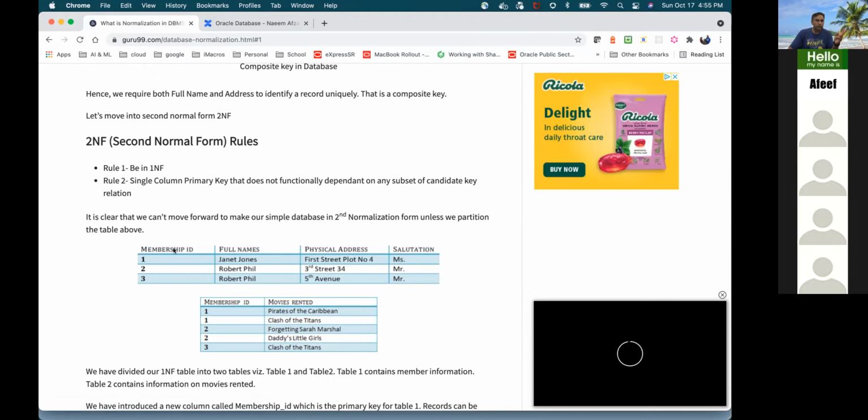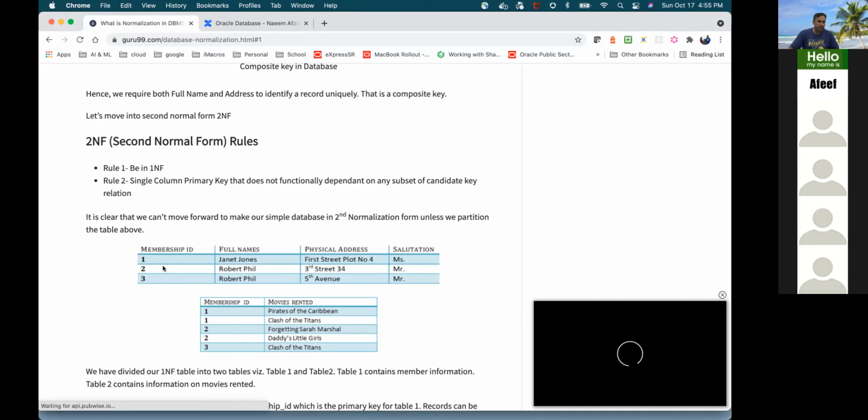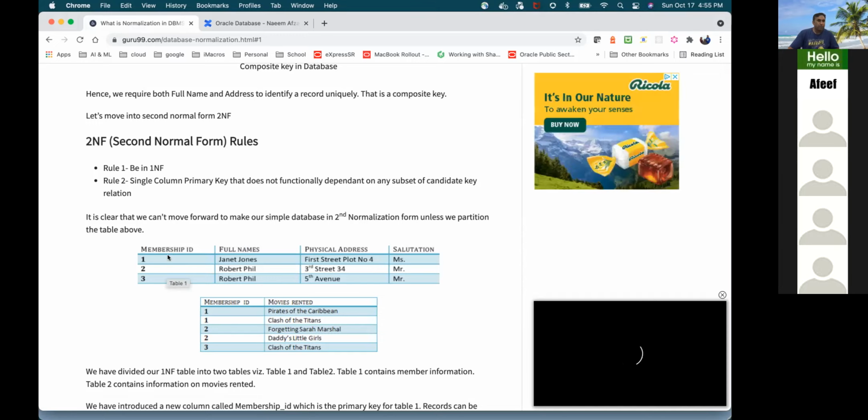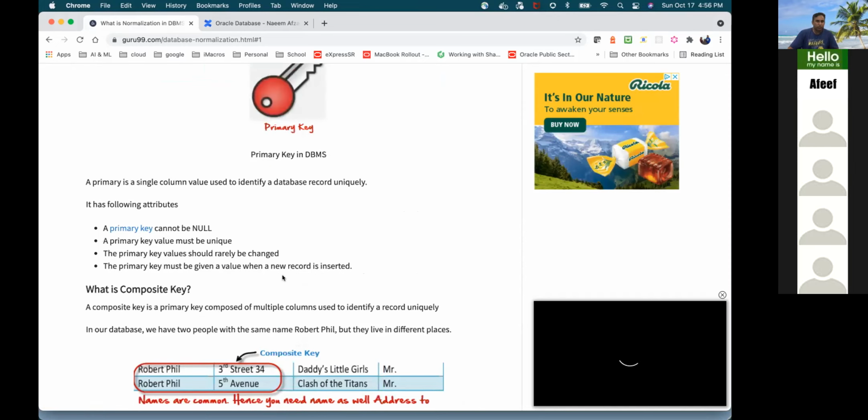If your key consists of 2 fields, then it is possible that you can have a partial dependency. The way they removed it here is, if you look at it, they changed it into a membership ID, and then the full names, physical address, and the salutation for that membership ID. So member ID, same like ours, and then we created another table for the movies. So basically, we split this table into 2 tables now.